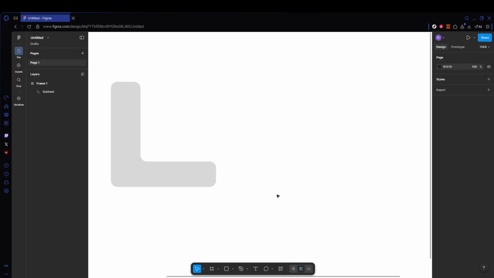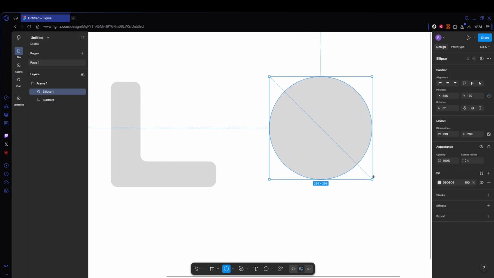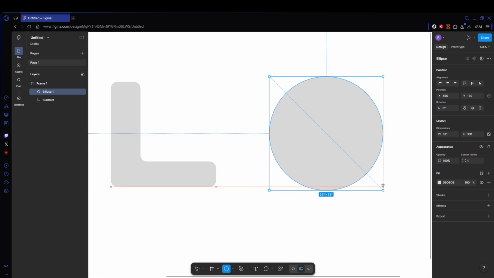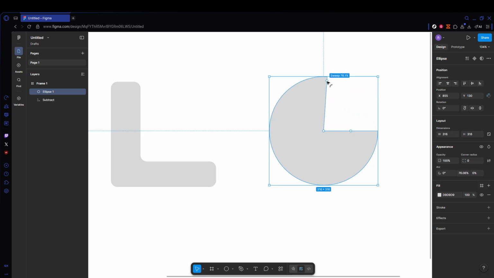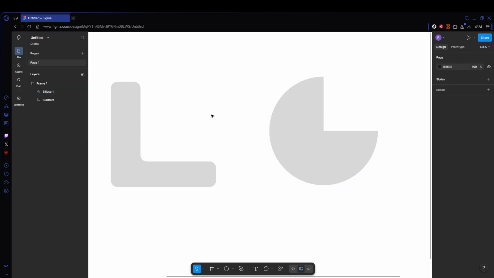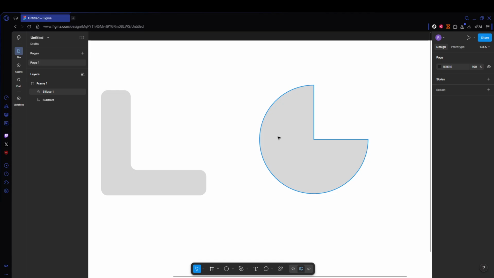Next, let's design a circle. Choose the ellipse tool from the toolbar. Click and drag on the canvas to draw. Hold Shift to constrain it to a perfect circle. When your circle is in place, look for the small dot along its edge. Drag that dot to open the circle into an arc, creating a pie-like slice. This is perfect for diagrams, loaders, or any visual that needs a partial circle.